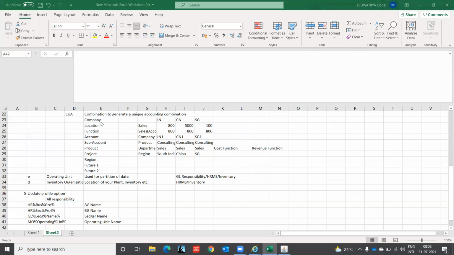So you cannot directly post data to the ledger from the accounts payable, accounts receivable, cash management, and fixed assets modules. You must segregate all this by operating unit. Understood? Okay, sir. Okay.